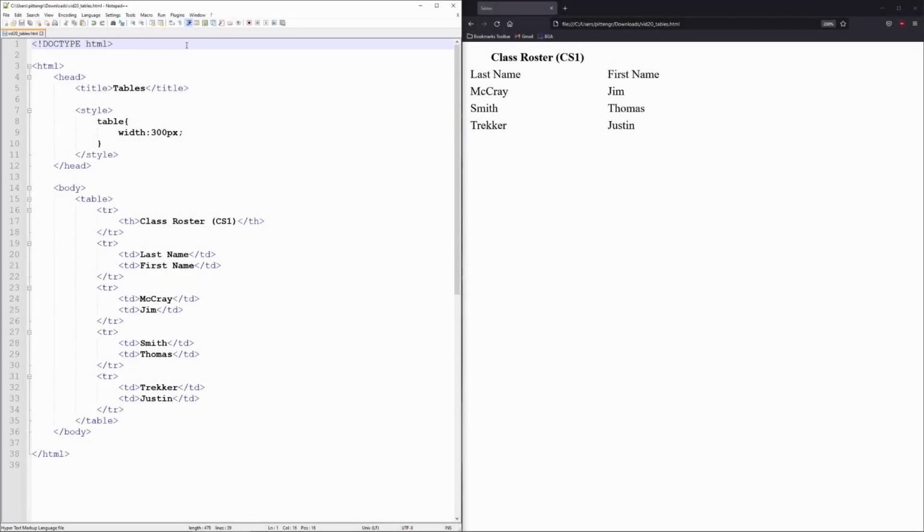This video will explain how to create a table on a web page. Table elements are used to organize content and data in a web page for easy viewing. The table tag is the main tag used to create a table. Inside the table tag, there are three tags that we use to create the structure of the table.